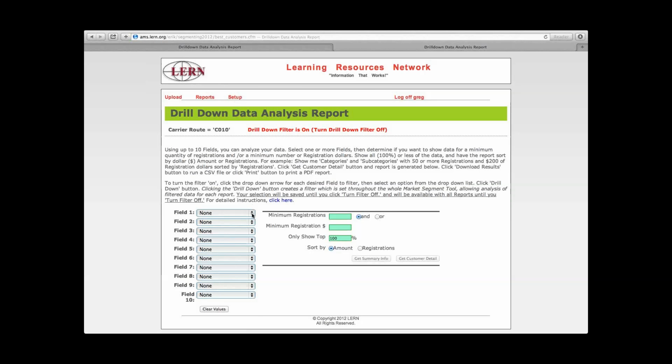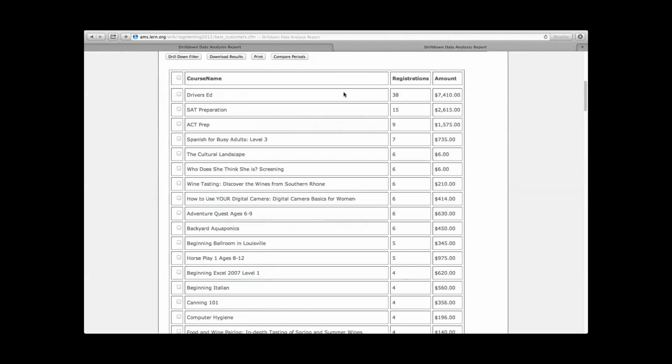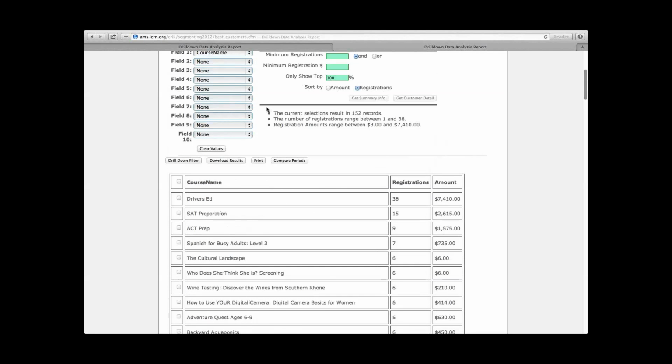And so I want to say, within that carrier route, what are the courses that people are signing up the most for? And so I go in, I can find out there's 150 courses. I click get customer detail, and I can see that driver's ed is the course within that carrier route that's generating the most money. So it really gives me a chance to sort of play with this data and analyze it.